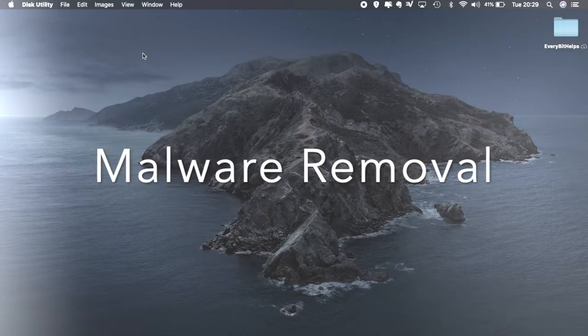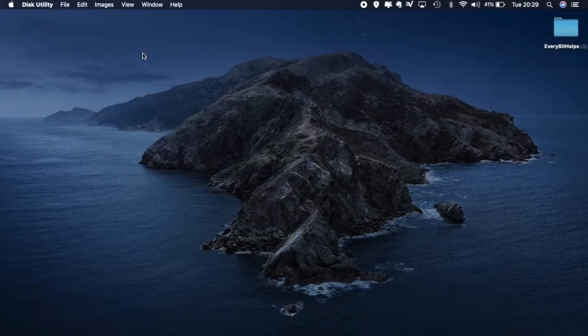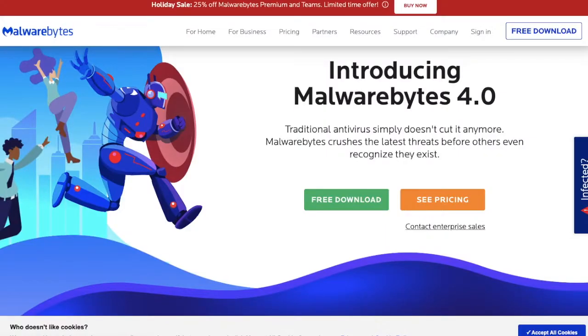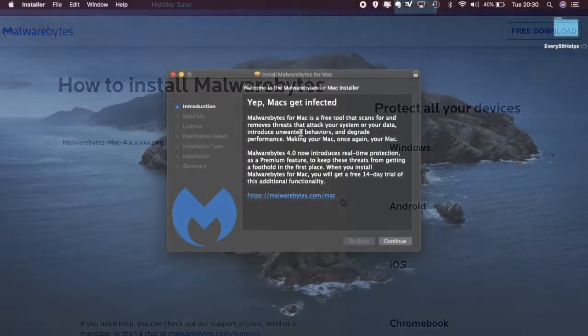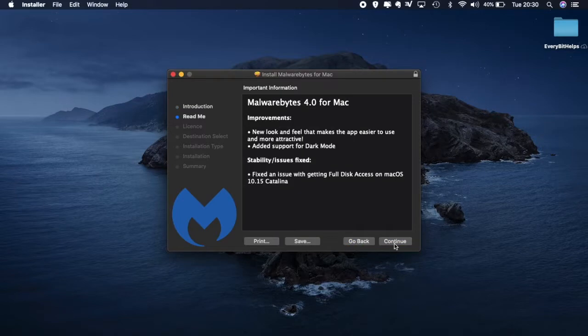And the next step is to see if you have any malware on your machine. And there's a great free tool which is called malwarebytes.com. And then if we click on to download, then as we go through the installation process, you can see that Malwarebytes for Mac is a free tool that scans for and removes threats and attacks on your system or your data, introduce unwanted behaviors, and degrade performance, making your Mac, once again, your Mac. What I'm going to do is click on to continue.